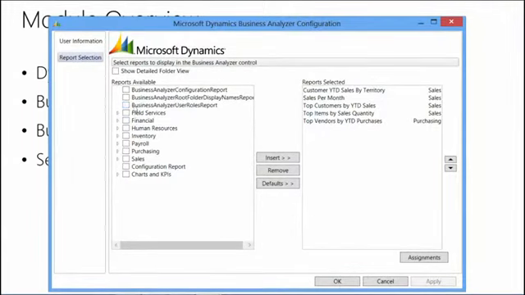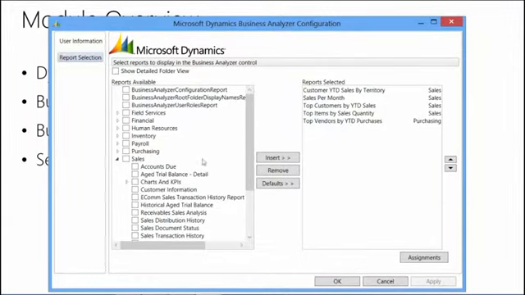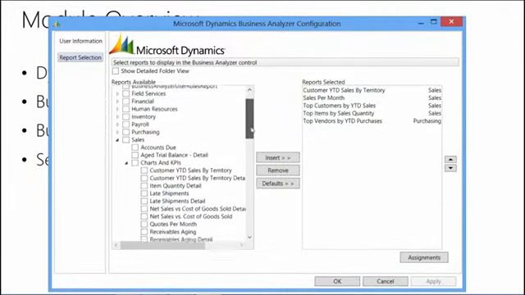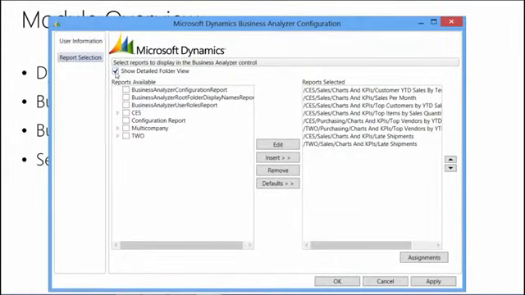At this point, you can notice that the tree view of the companies has gone away. Basically, we consolidate all the reports and give you the unique report. In this case, we can go to Sales, Charts and KPIs, and if I want late shipments, for example, I can add the late shipments report. It will add the late shipments report for every company that I've selected. If I go back to my detail view, I can now see late shipments for CES, which is my Contoso database, and the late shipments report for my second database, Fabrikam.